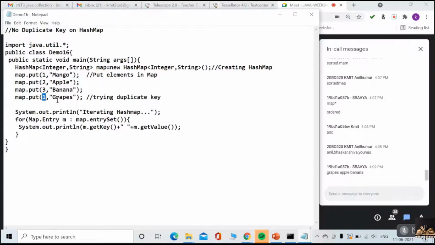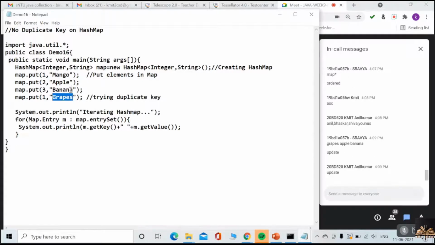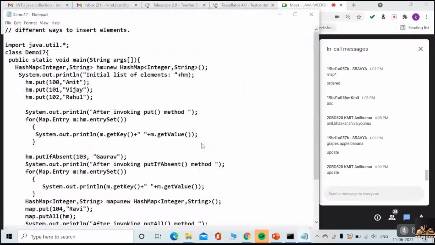So if I enter any duplicate value, as we have already discussed, it should be overridden. The grapes would be overridden with mango. Yes or no? That's it. Very good. Exactly, Shavya and Anil. Thank you. Right. I don't want to execute this because you'll be getting the same thing.